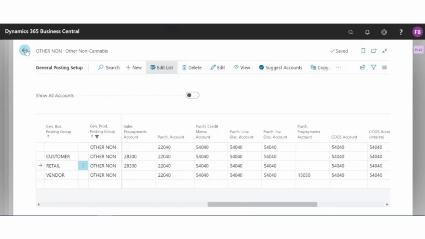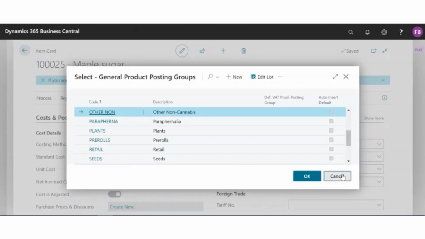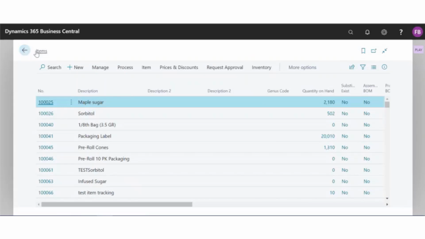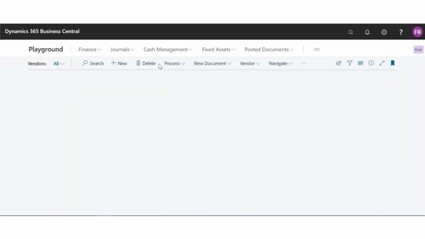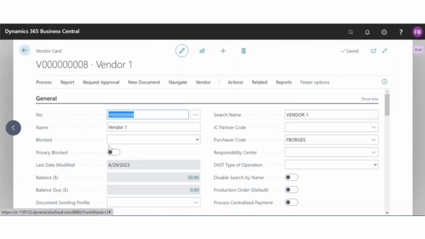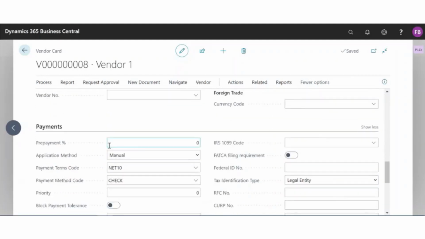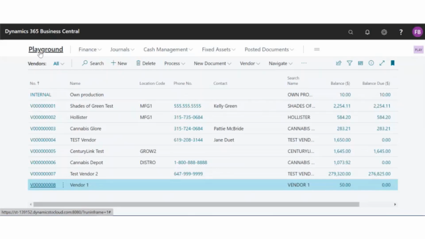You may set up a default prepayment percentage for a specific vendor. So we can go to the vendor card, and under the Payments FastTab, I have the prepayment percentage. If I add a prepayment percentage, this will auto-populate on the purchase order or purchase invoice. If choosing not to set a default prepayment percentage for individual vendors, you may enter the prepayment percentage on the purchase order itself. So let's go to the purchase order page.